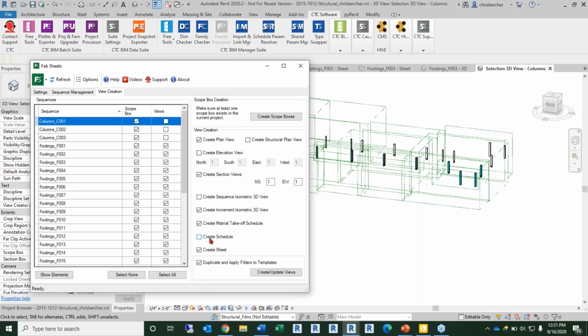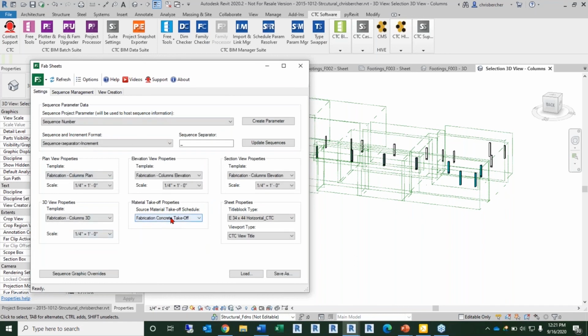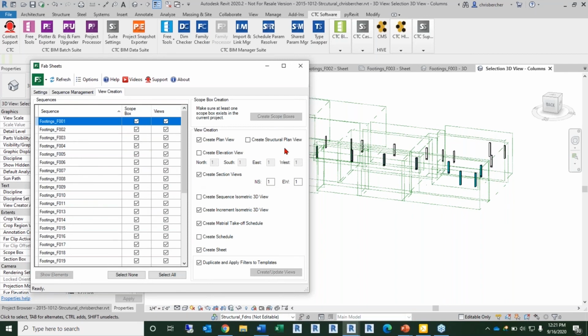You can do another specific schedule for the category or for the items that you're using. I just have to make sure that I have those specific ones defined here on the front end for the template. But in this case, I'm doing the material takeoff. So I'm going to use that schedule. And then in this case, I'm not going to create the sheet yet, but you could. You could create that right out of the gate if you wanted to.